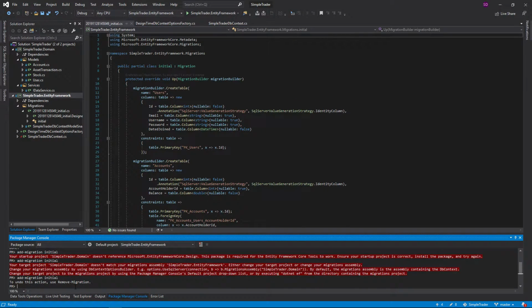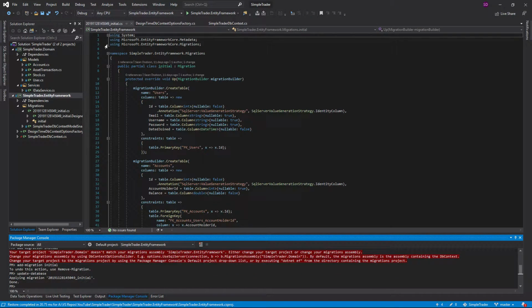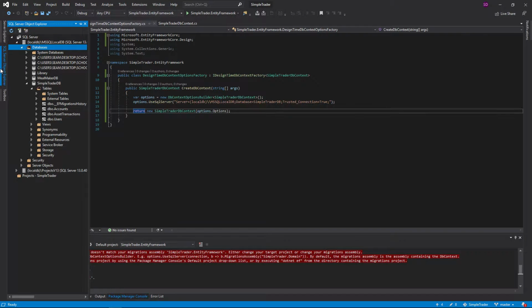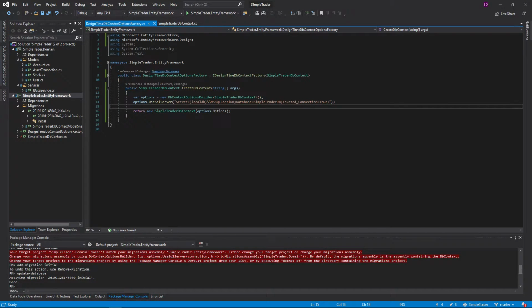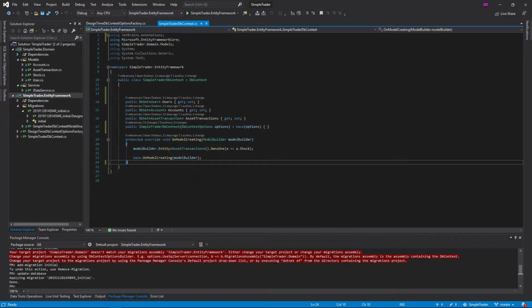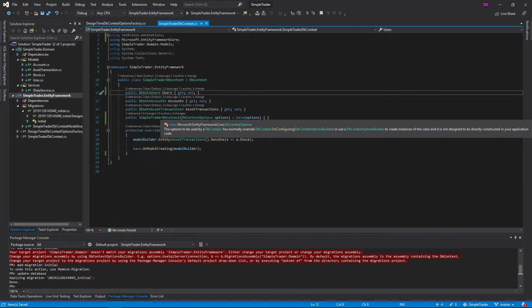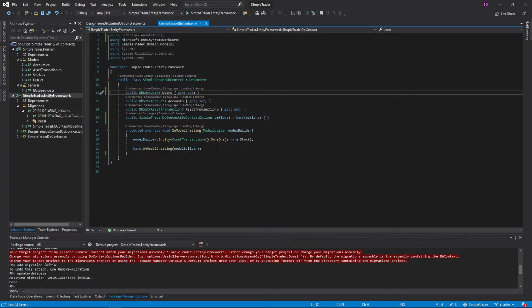Alright, so we got our migration. Let's update database. There we go. The migration is done. We can go in here. Let's give this a refresh. And there's our database. All the tables, everything's good. And we no longer have this connection string jammed inside of this DbContext. We can pass it in. We can swap it out whenever we need to.